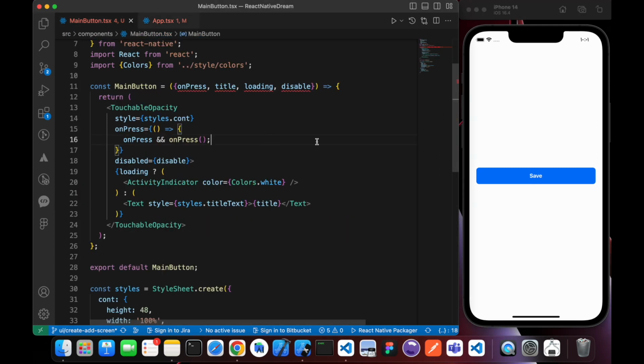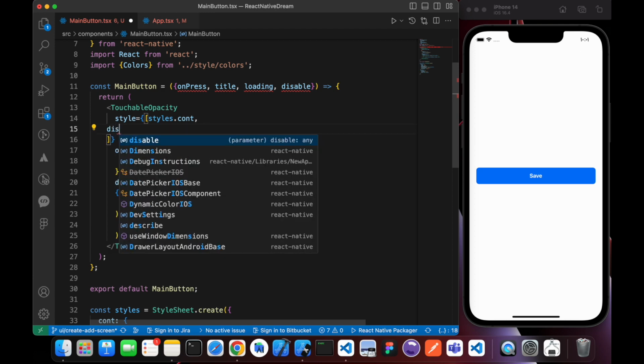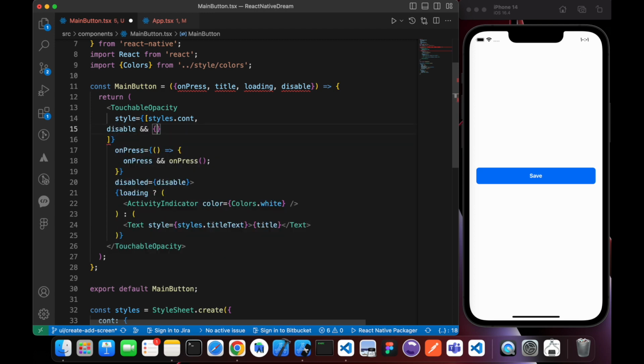One last thing I wanna add in this component. When it is disabled, I want to change its opacity. How to do this? It's pretty simple. You look at this styling of touchable opacity, just add an array to add a new style. And this style is gonna be opacity, or let's add, if it's disabled, let's add this styling, opacity of one, no, let's make it 0.5.